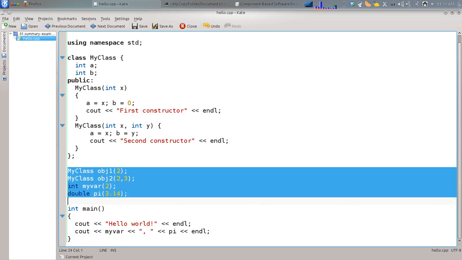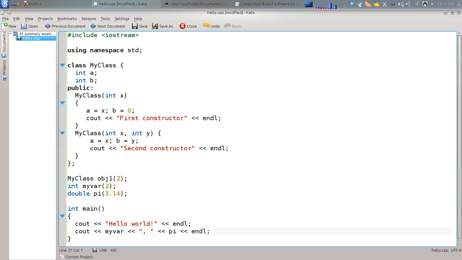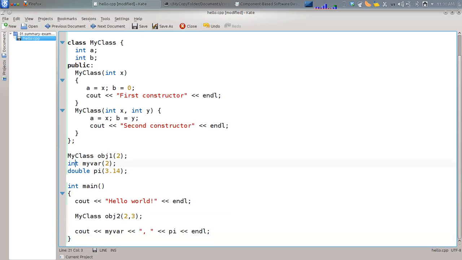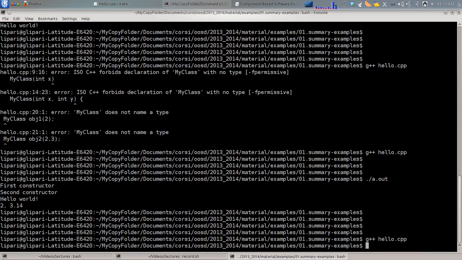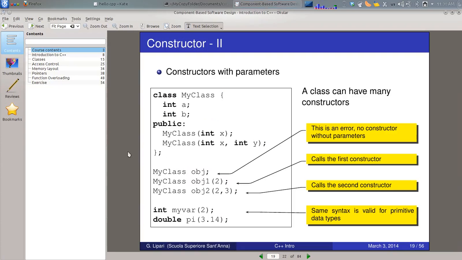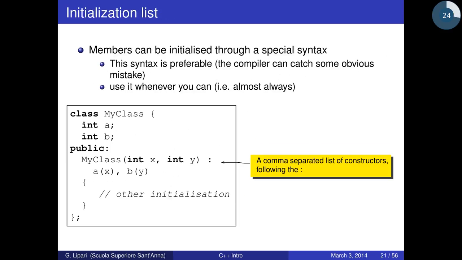For example, we can move this inside. And now what we will see is that first constructor is printed, then hello world, then second constructor. Okay, so very simple. So constructor used to initialize members.